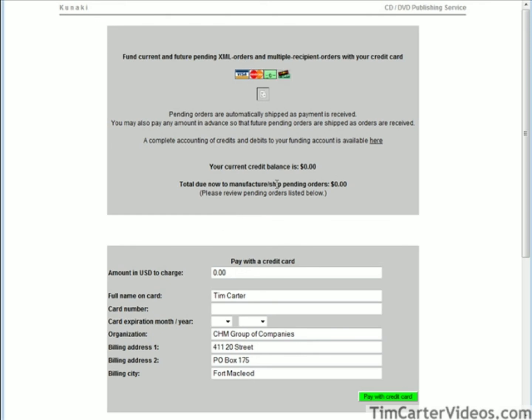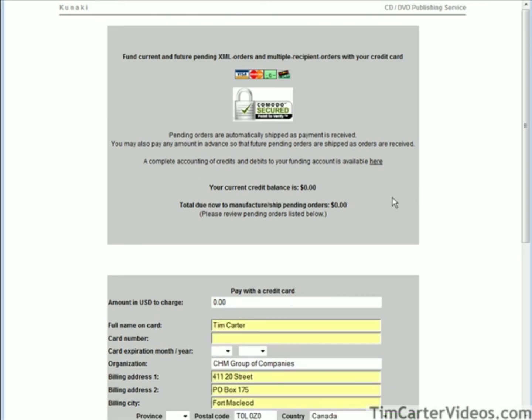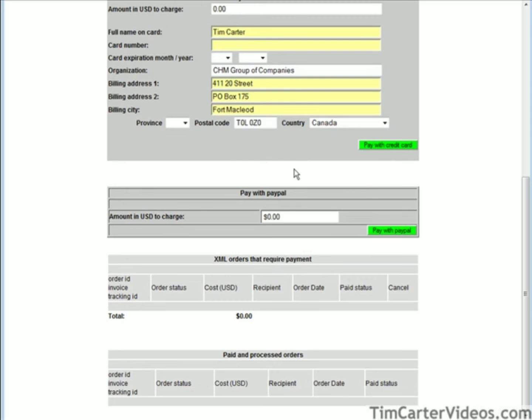You can also pre-fund your account so that this happens automatically. Now this is going to only happen if you're using a third-party shopping cart or you're using the XML feed that Kunaki supplies that you can use with other payment processors. So if you are going to use a third-party shopping cart, you're going to have to deal with this part here, and to do that you can just have it paid automatically from your credit card or from your PayPal account. Now down at the bottom here, it shows you any pending orders. So these are the ones that are going to need to be paid for before they'll go out.